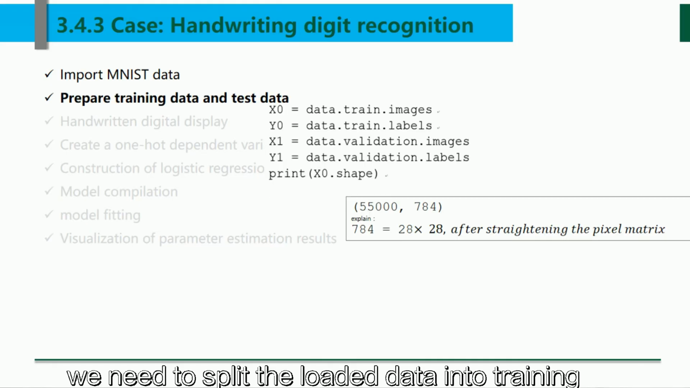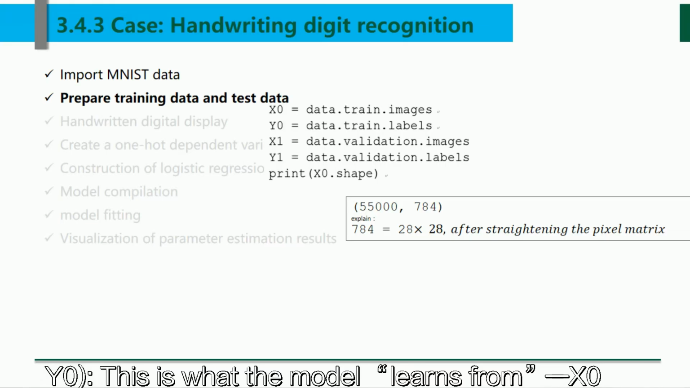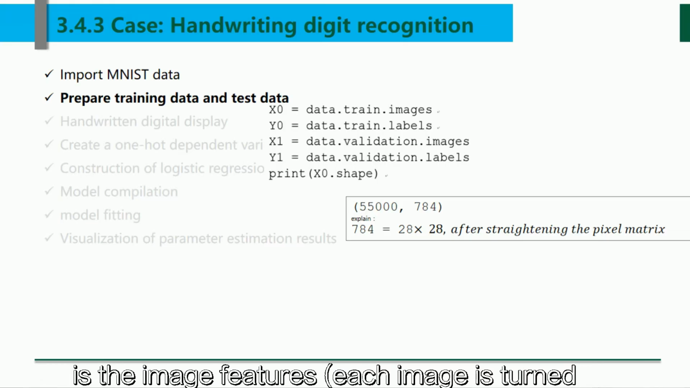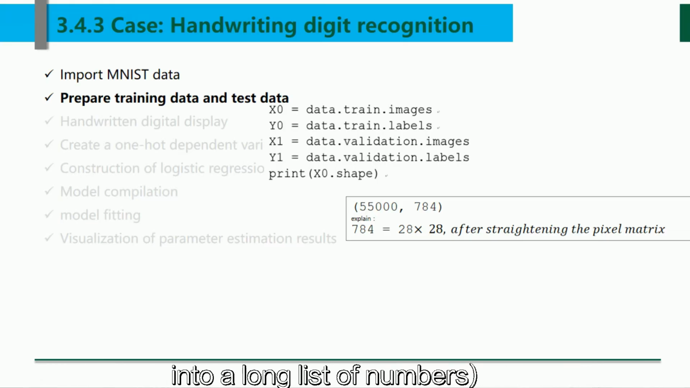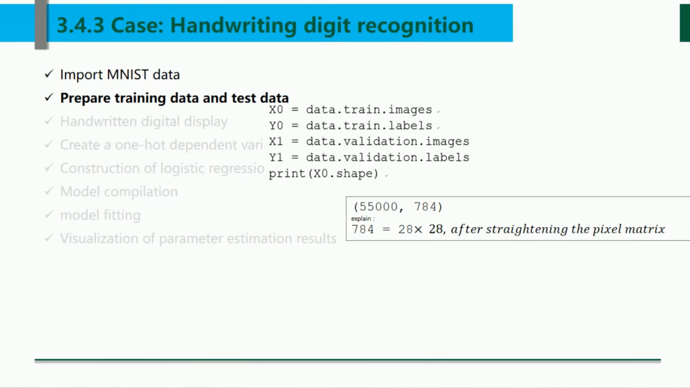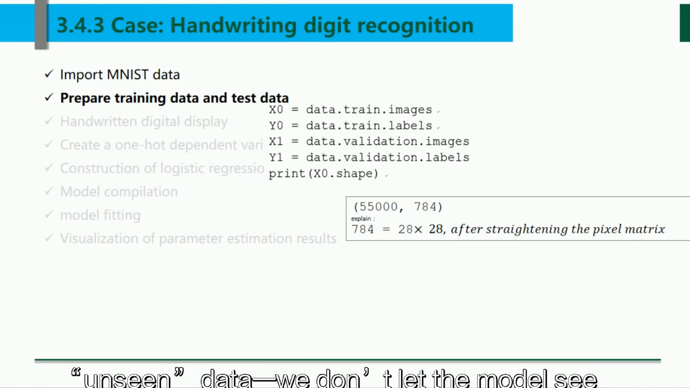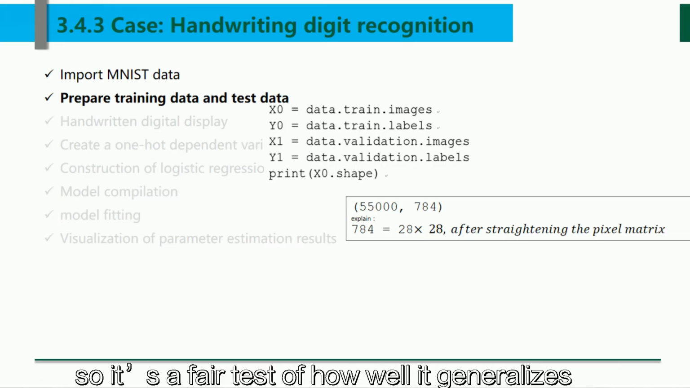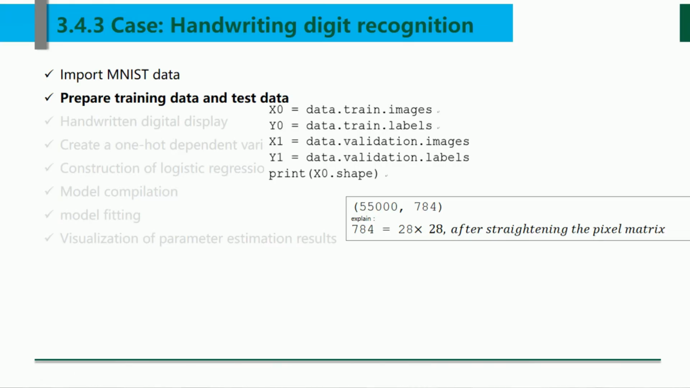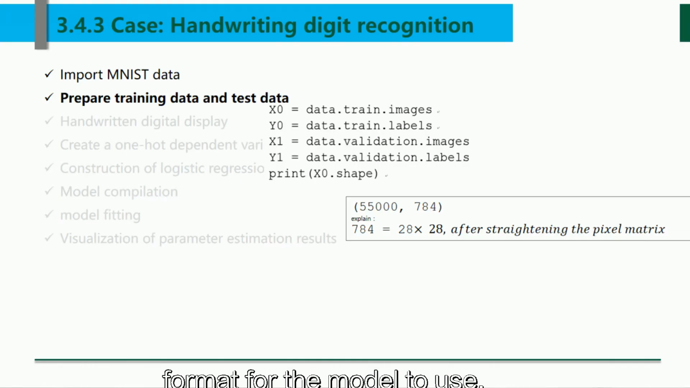Next, we need to split the loaded data into training and test sets. Training data, x0, y0: this is what the model learns from. x0 is the image features. Each image is turned into a long list of numbers, and y0 is the corresponding digit labels. Test data, x1, y1: this is to check if the model works on unseen data. We don't let the model see this during training, so it's a fair test of how well it generalizes. This step makes sure the data is in the right format for the model to use.